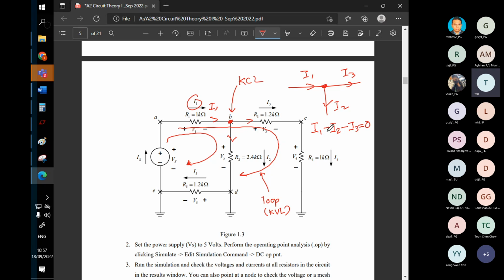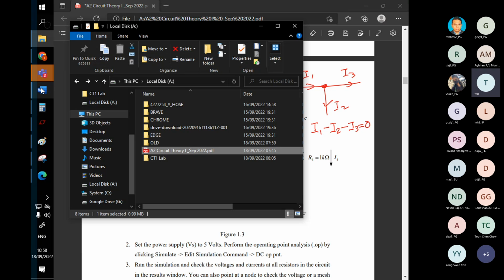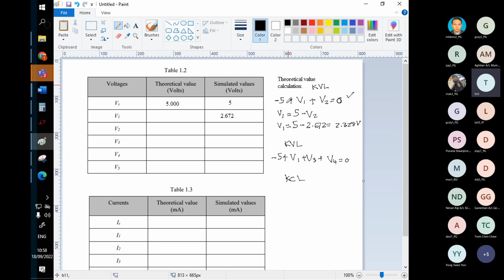KCL's law states that all the current into the node should be equal to 0. So from equations like this, KVL and KCL, eventually you can calculate all these values, the currents and the voltages. So you need to fill out this table. But here you can just copy the simulated result and paste it. You don't need to calculate. This is called a simulated result. You need to compare side by side whether their results tally or not.